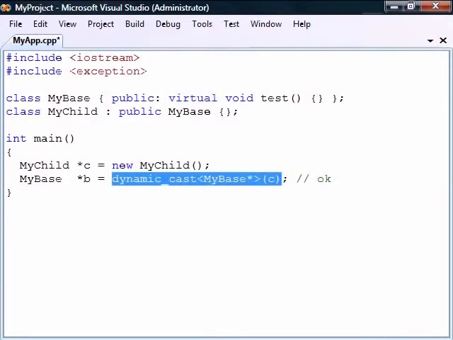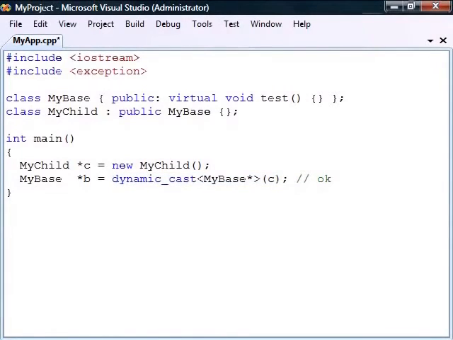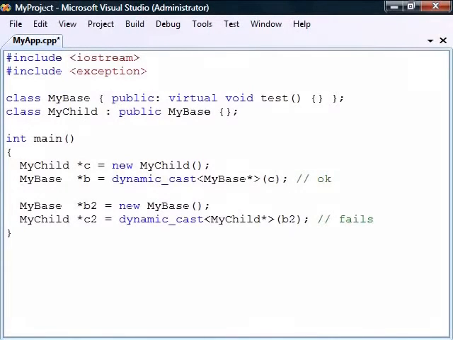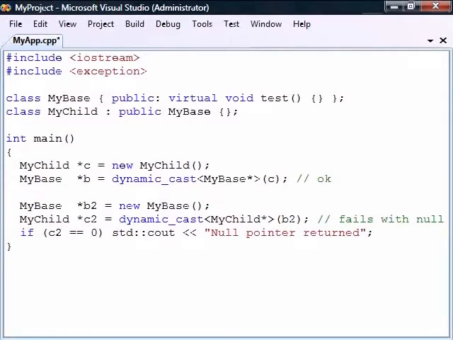In the first example, we convert a myChild pointer into a myBase pointer using a dynamic cast. This derived to base conversion succeeds because the child object includes a complete base object. In the next example, we instead attempt to convert a myBase pointer to a myChild pointer. Since the base object does not contain a complete child object, this pointer conversion will fail, and to indicate this, the dynamic cast returns a null pointer. This gives us a convenient way to check if a conversion has succeeded or not during runtime.